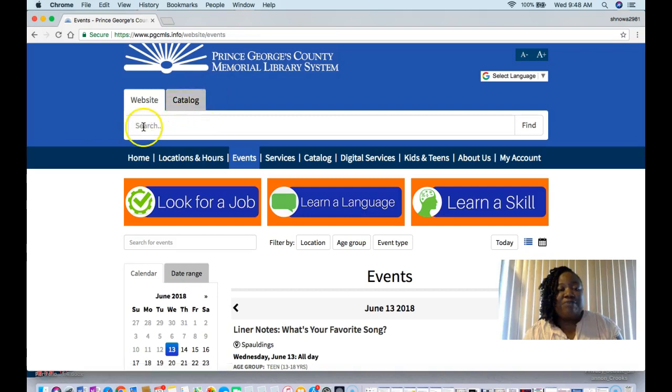And then up here you will see is our catalog section. So if you're looking for a book, you can just type it in the search box. If you click catalog, you just type it in the search box, you click find, and you're able to easily be navigated through our catalog. But I will talk about that in another video.